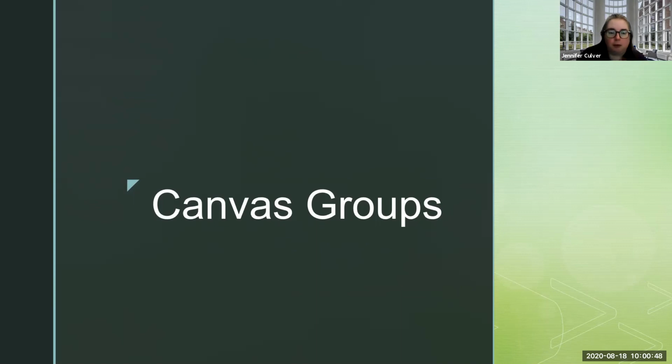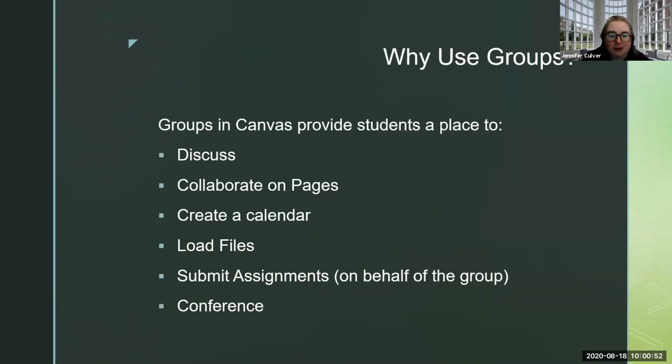So I really wanted to start with why are we using groups? Why would we use groups in Canvas at all? And what a lot of people don't know is that in Canvas, groups receive their own space. It's almost as if they have their own mini classroom. And I'm going to show that to you later this morning.